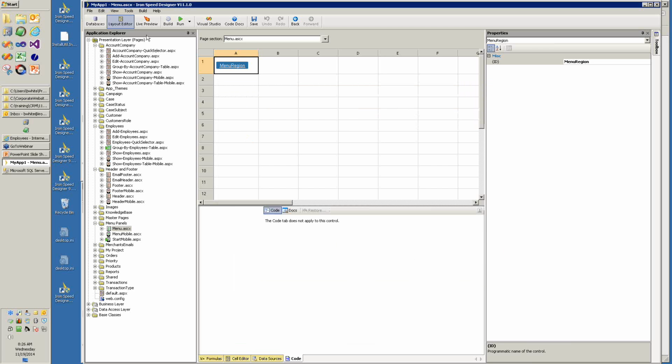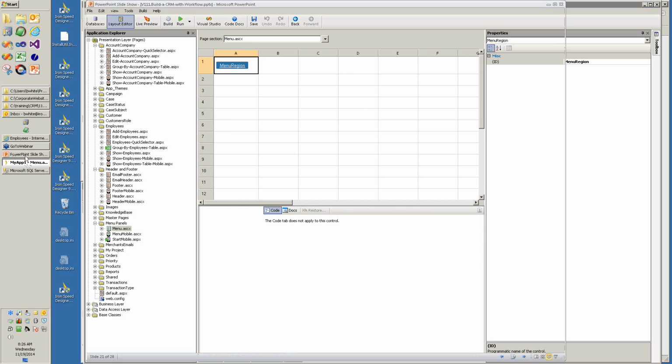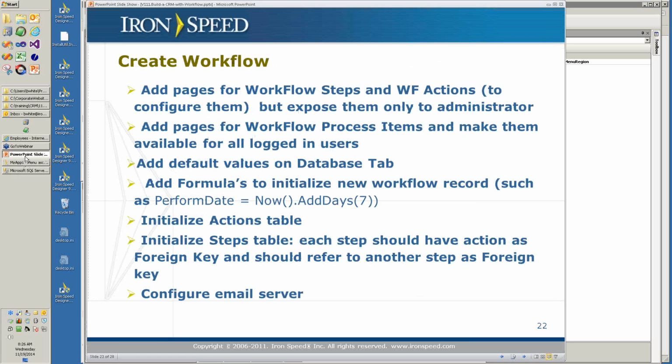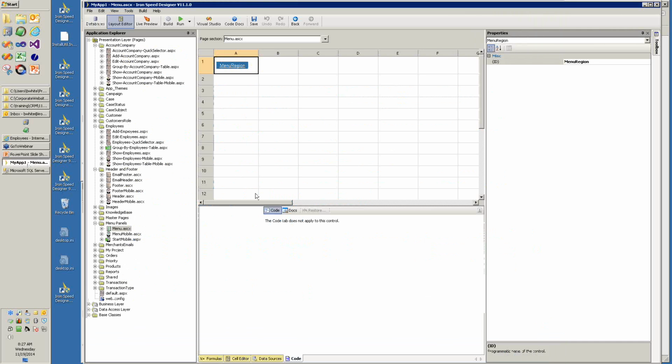Now, we want to have security for this, but first, before we add security, we want to now talk about workflow. So let's skip the security for right now until we get the workflow added, because we're going to be adding pages for workflow steps and workflow actions. We have the schema already prepared to allow us to keep track of emails to customers, a series of emails that constitute the workflow. So we're going to be adding the pages for it, and then we'll add security and update the security on the application. Then we're going to already initialize the actions table, and then configure our email server, and we'll have an operating workflow at the end of that. Let's take a look back at our application.